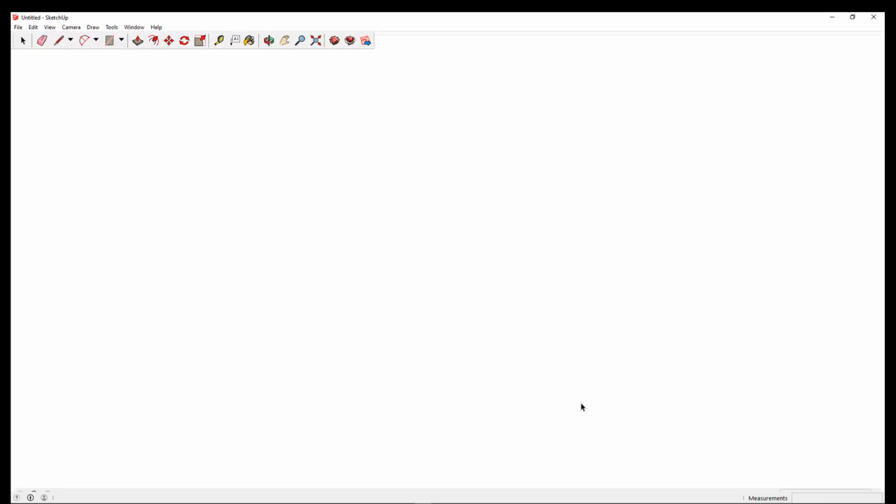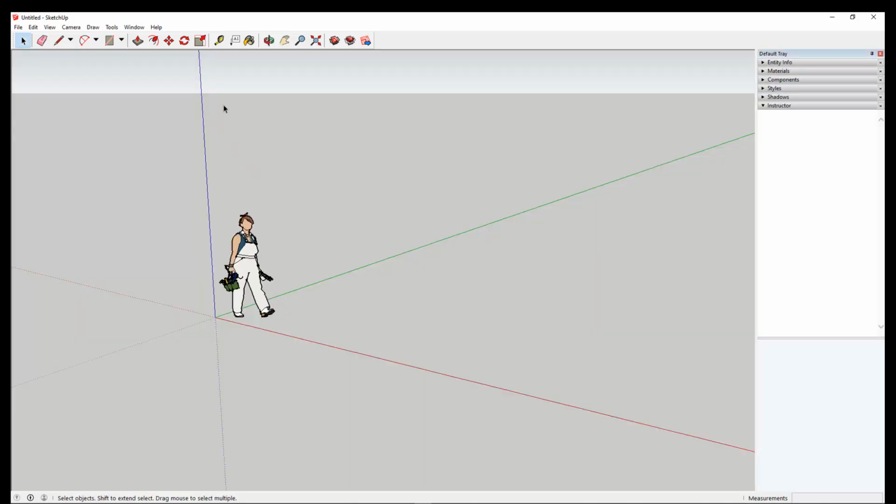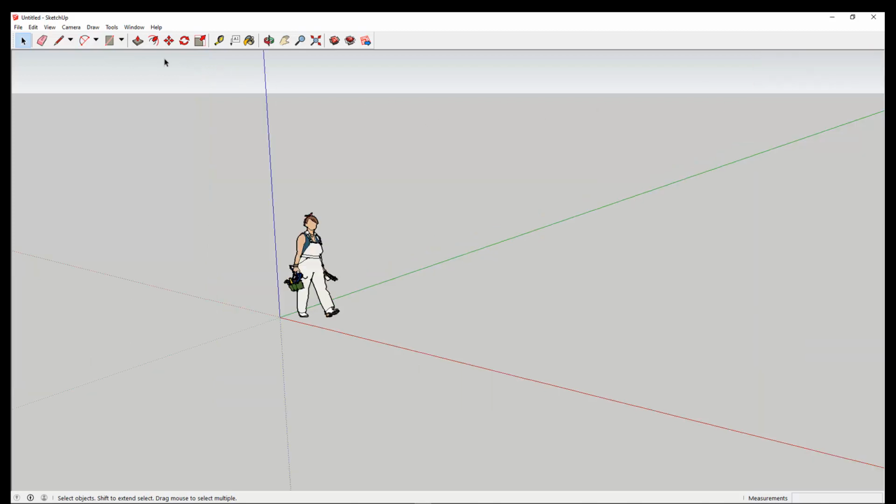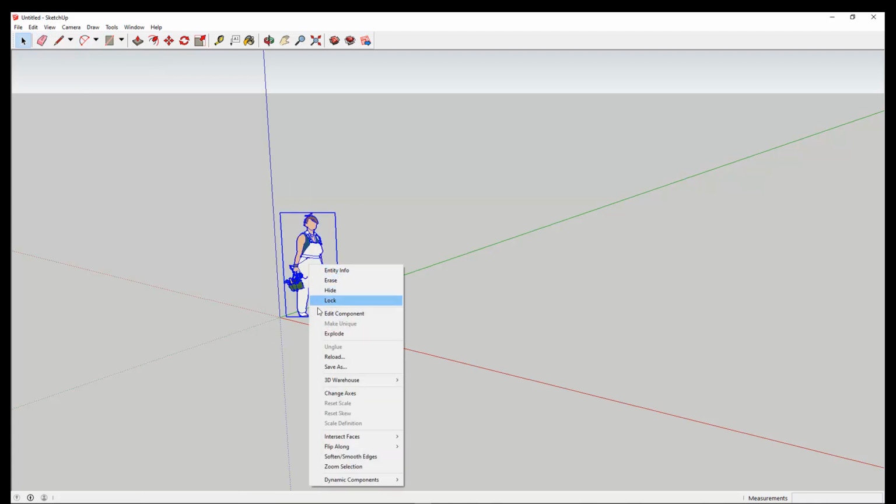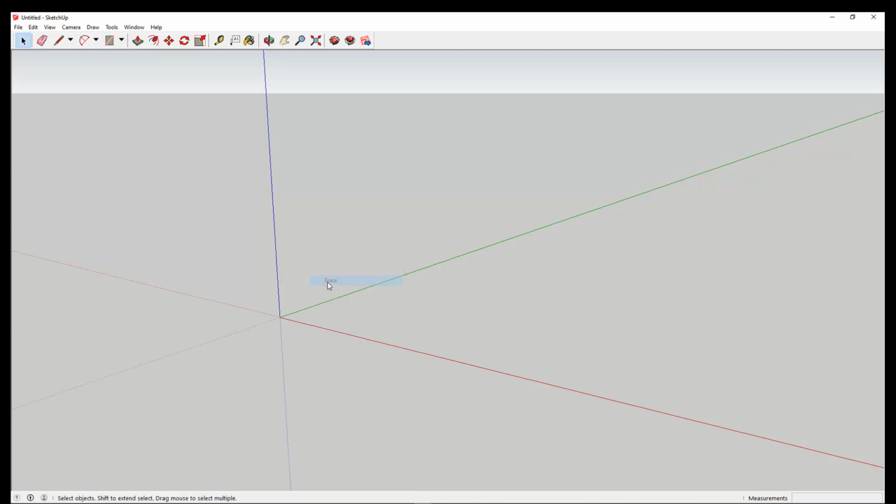Now, as usual, you're going to get rid of the person in the center using the Select tool. Just select them, and either hit delete on your keyboard or right-click erase. Second one down. There you go.